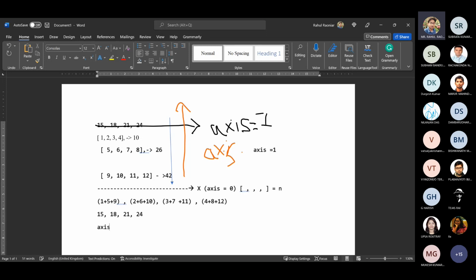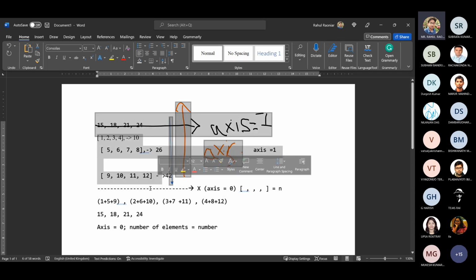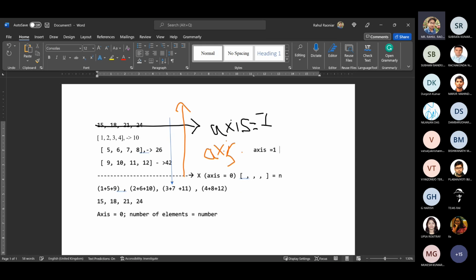So x is equal to 0, number of elements equal to number of columns, because you are aggregating across this line, so all these things will be reduced here, like 1 plus 5 plus 9, 2 plus 6 plus 10, 3 plus 7 plus 11, and 4 plus 8 plus 12. So there are 4 elements, so number of elements equal to the number of columns.